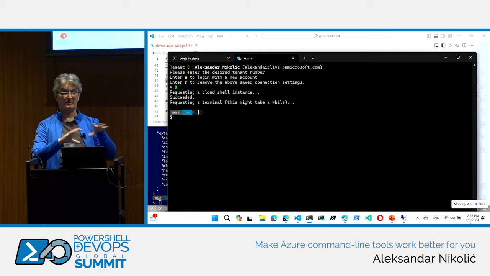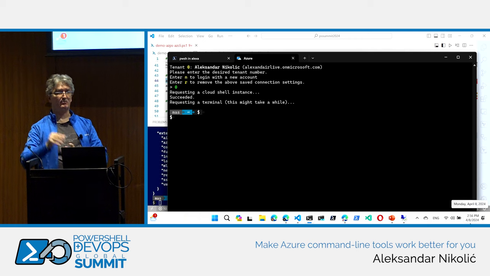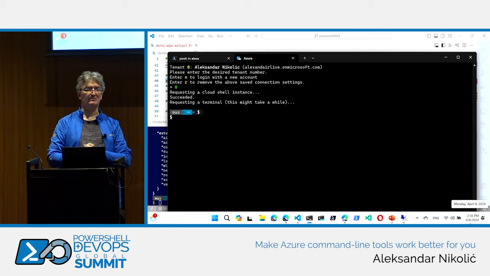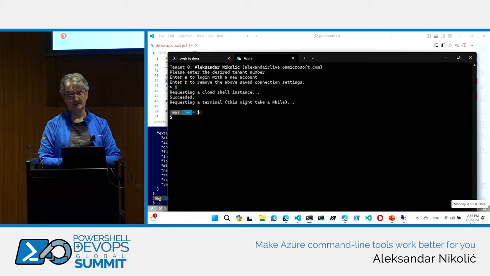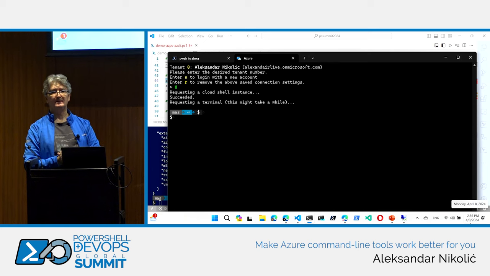Nice way to work with all that and to have it kind of centralized, managed by Microsoft there, with those locally running tools with access to it. Pretty cool thing. Any questions?